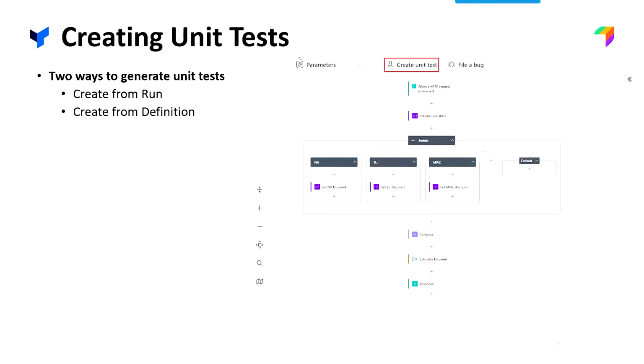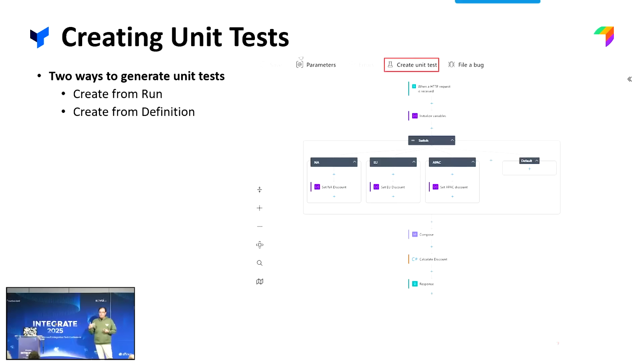But we know there are other cases where maybe you don't have access to the end system as a user to put data there, or if you add data, then you have to go there and delete the data to run that again, right? Because the end system might not be as idempotent as you wanted. So for that, we also give you the ability to create unit tests directly from the definition. In this case, you have the burden of generating the mock data yourself, but you have a lot more control over how you create it.